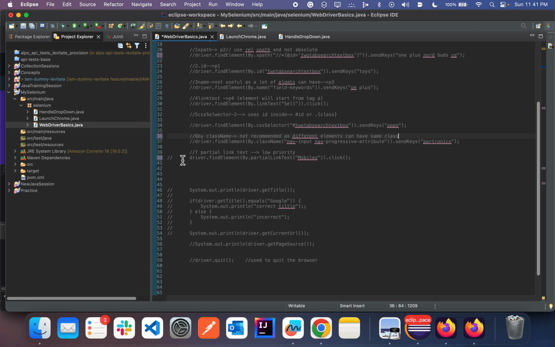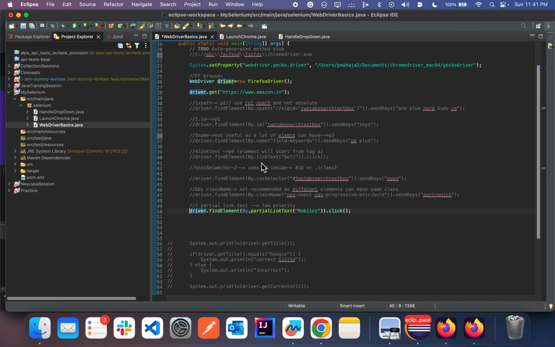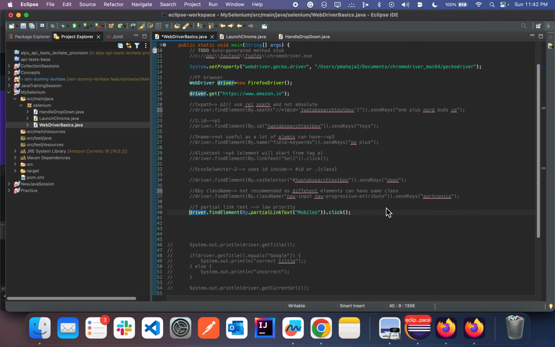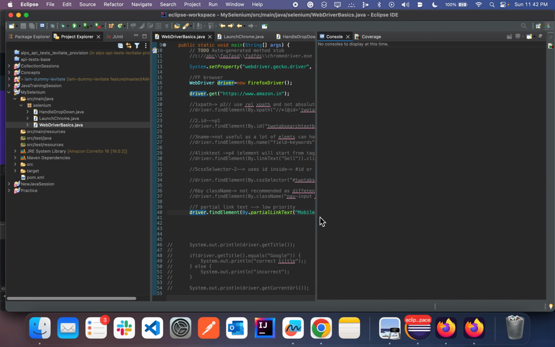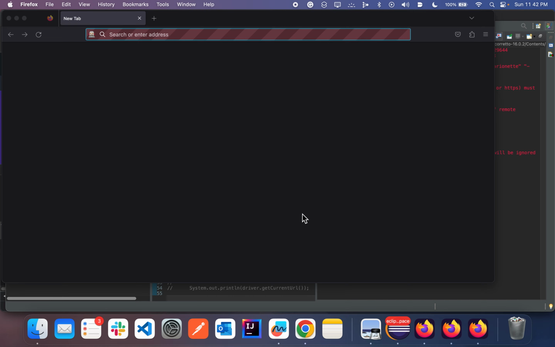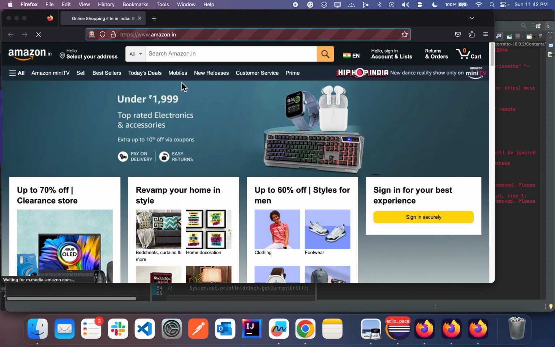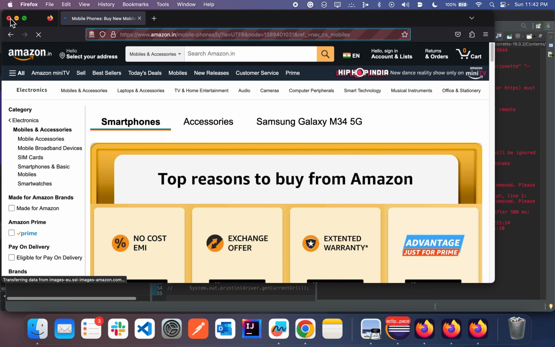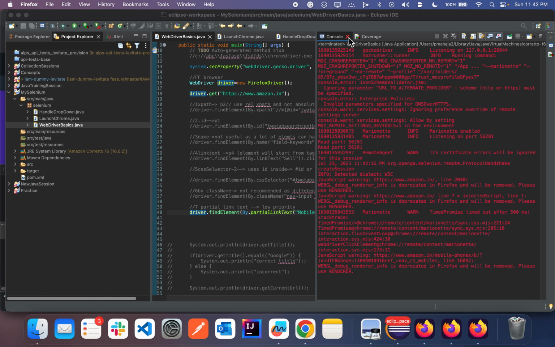If I want to click on mobiles, I will go to this, and then I will access the mobiles link. Let's see how it runs. It will go to Amazon, look for the mobile element, and then click on it. Let's see if it works. It should click here. See, it clicked. I didn't click it, it clicked on its own. And I'm closing it right now. So this is how it is.